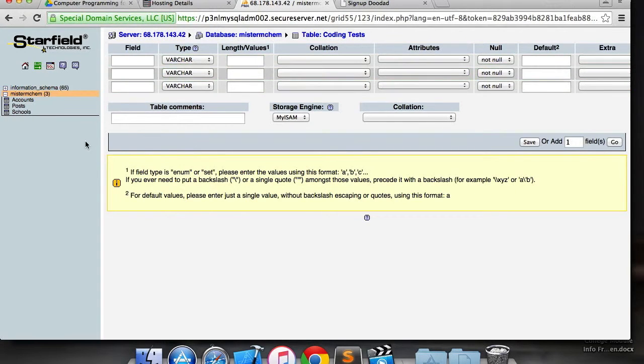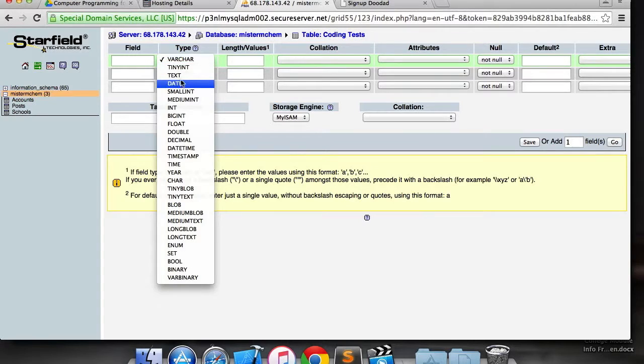Alright, you'll get a screen like this. This is where you set up what your fields are going to be. So I'm going to have, let's say, it's going to be of type text.